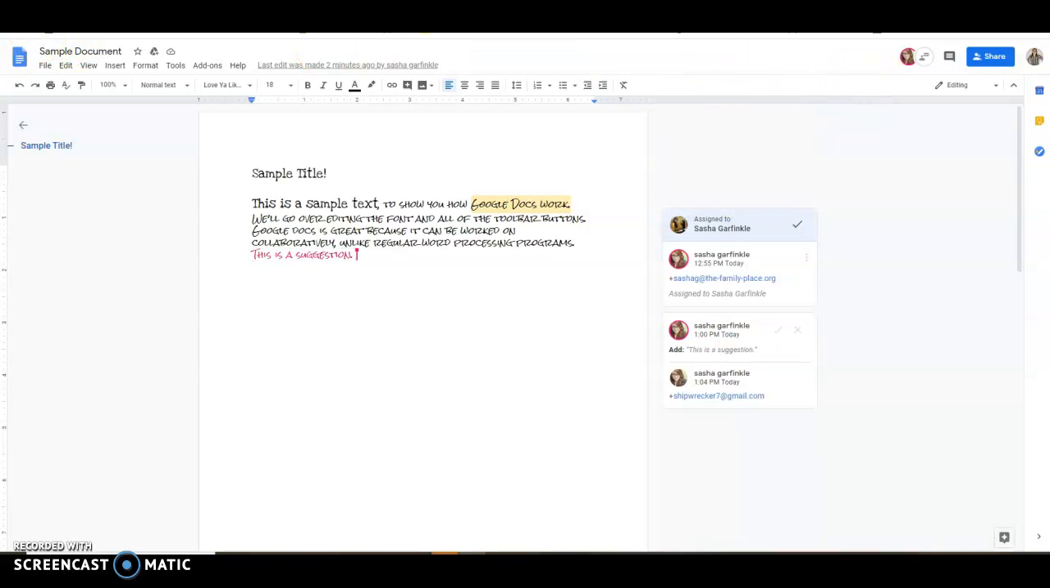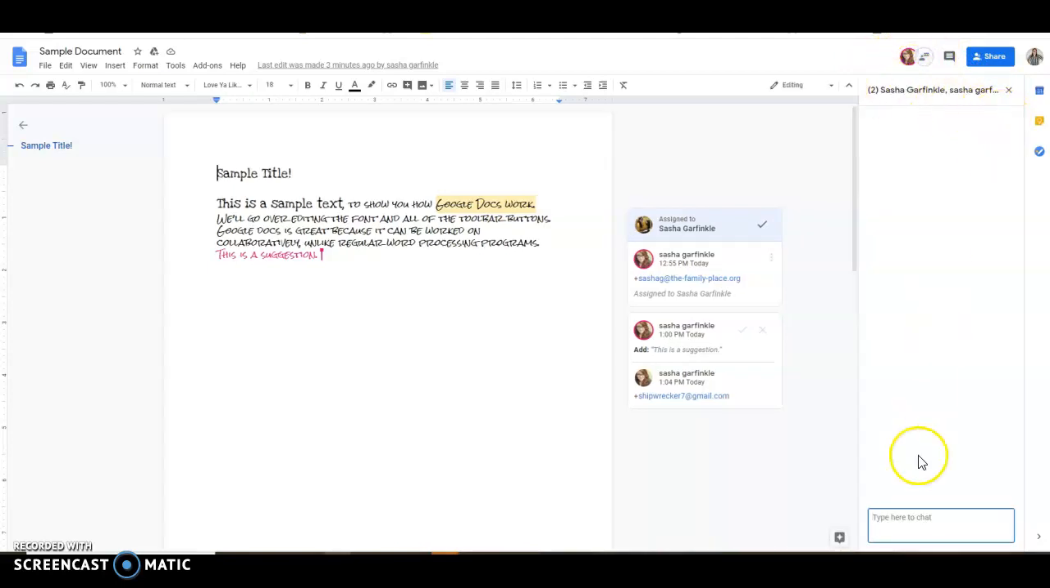Another great part about this is if I wanted to chat with somebody who is also working on the document, I can go up here to this right hand corner and hit this little show chat button and it pops up over here, and then we can in real time discuss what we're editing.